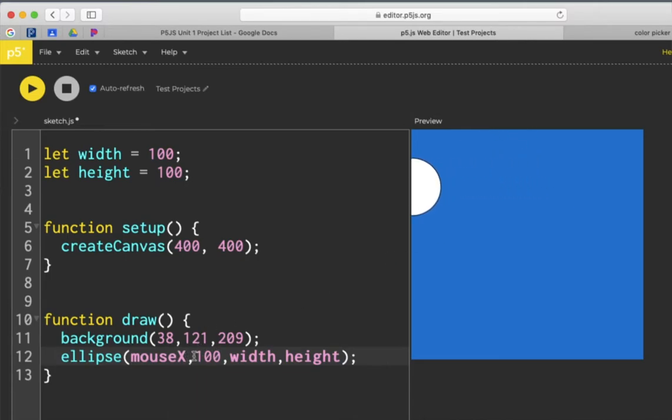But because I have 100 set as my Y, it's 100 pixels down to the center of this ellipse. It's not going to go off of there. It doesn't matter if I move my mouse up and down anywhere along the point. It's going to continue to stay in that exact same spot.